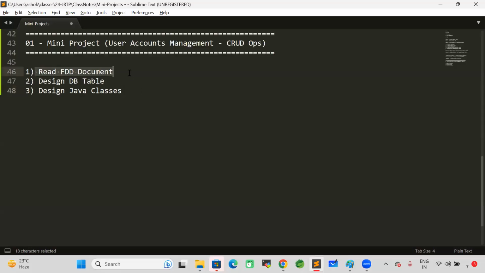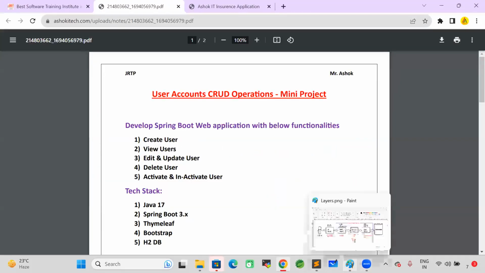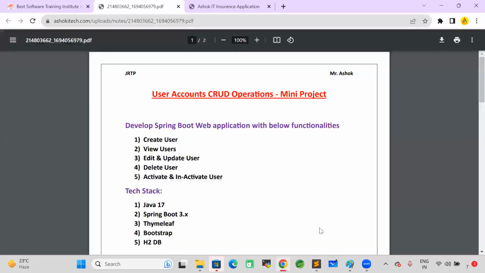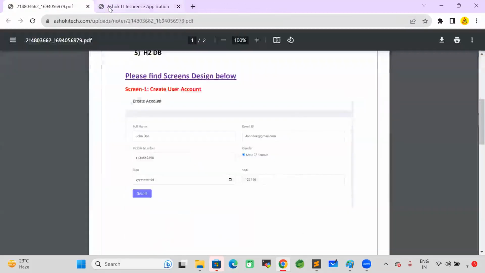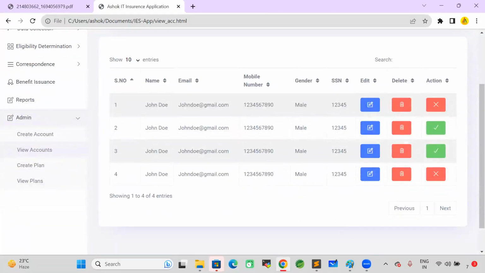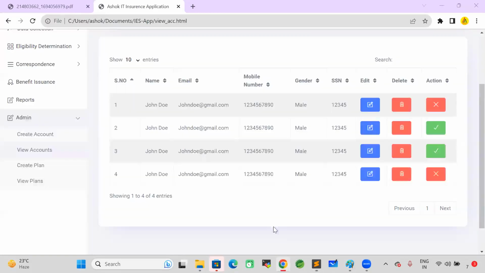So first you read the FDD document, then you design the DB table. What query is required to create the table for this application? How many columns do we need in the database table? And we need to design Java classes for this project. That means as per layered architecture, how many Java classes are you going to take for this project, and in the Java classes, what methods are you going to take for all the functionalities? For all the functionalities, what methods are required, what parameters are required for the method, and what return types are required for the method. Can you guys do that? If you want, I will explain the requirement again.